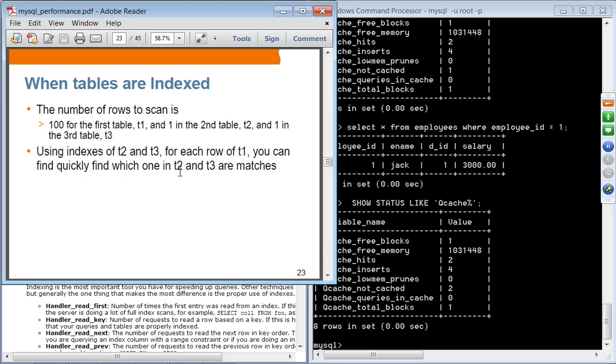Now, if you're using indexing, for example, the C2 column of T2 is indexed, and the C3 column of T3 table is indexed. In that case, the number of rows that you have to scan is just the first table, 100, and then you are going to find the value in the second table right away. Same thing, you can find the value in the third table right away. So basically, the number of rows that you are going to scan is 100 plus 1 plus 1. So just 102 instead of 1 million. So it's very, very efficient.